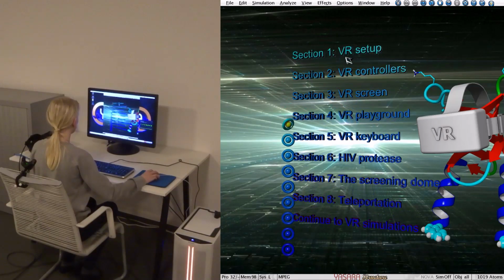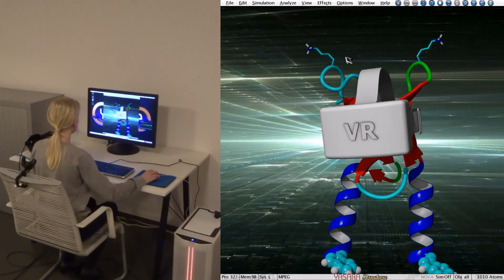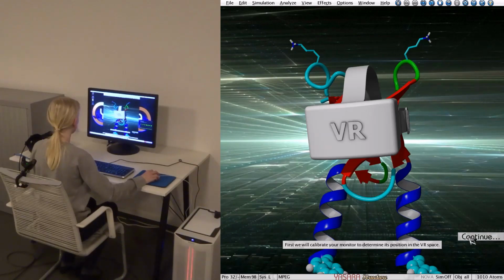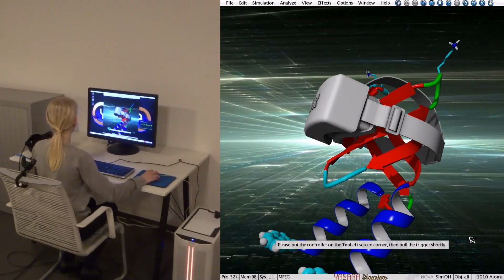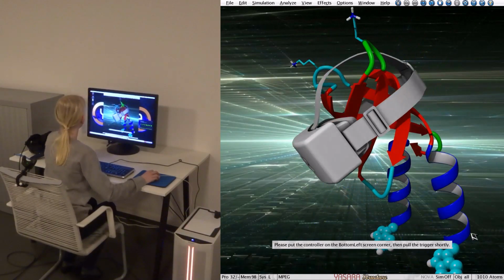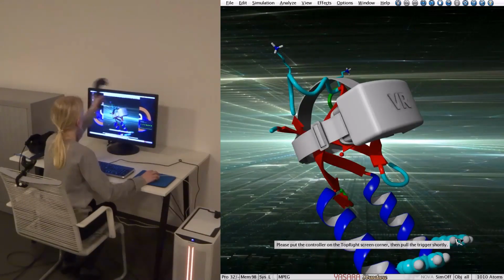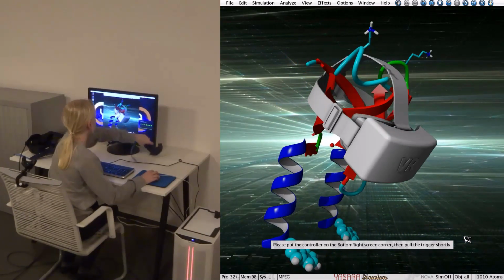Start with Section 1, the VR setup. Your screen becomes part of the VR environment. To place it in the virtual world, you need to touch the 4 screen corners with a controller and pull the trigger.